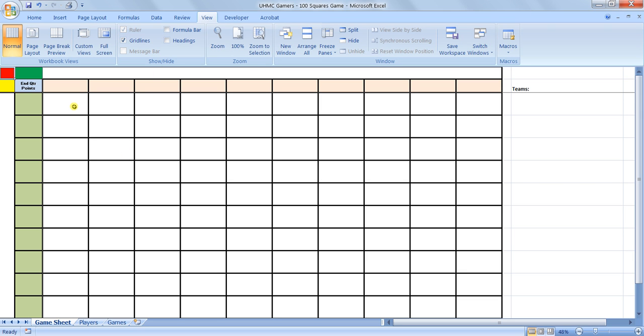Each square costs $2.50, and I sell them in 2 packs. So you buy 2 squares at a pop. You can buy either 2, 4, 6, or 8 squares. So $5, $10, $15, and $20. Okay? And once I've got the list ready to rock and roll, like I do in the sample, I just go ahead and get the game going.